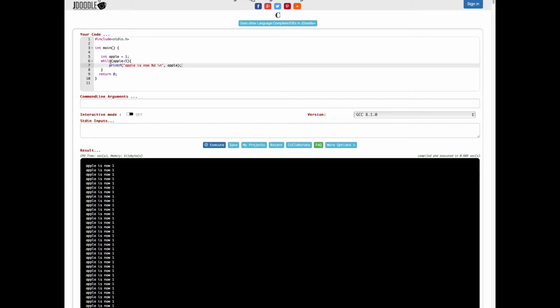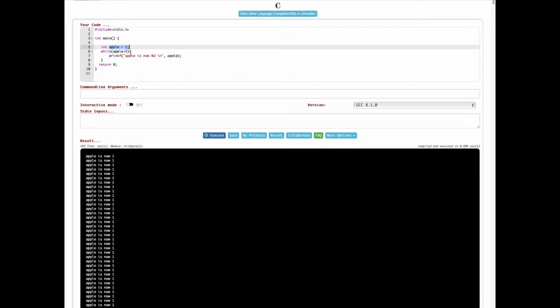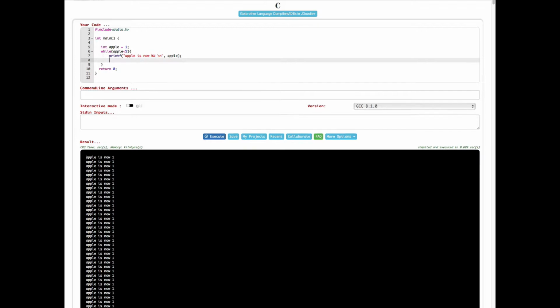So we mentioned that if apple is less than 5, run this code. We said apple is equal to 1, so that's why it's always running this code, because 1 is definitely less than 5, right? Now let's look at a condition where we can stop this from running forever. That's why in my previous video we studied the increment operator. Here we can use it to see how we can stop this.